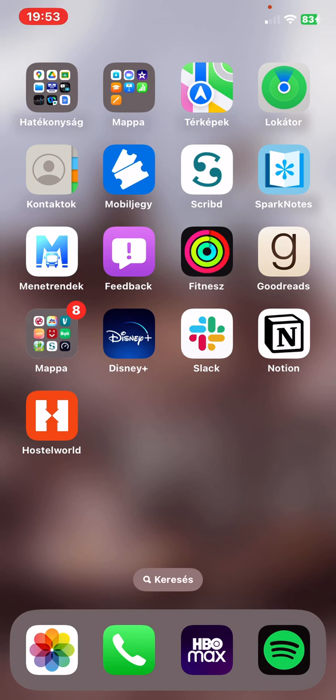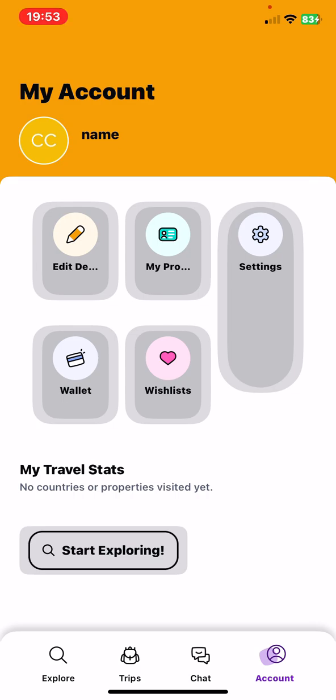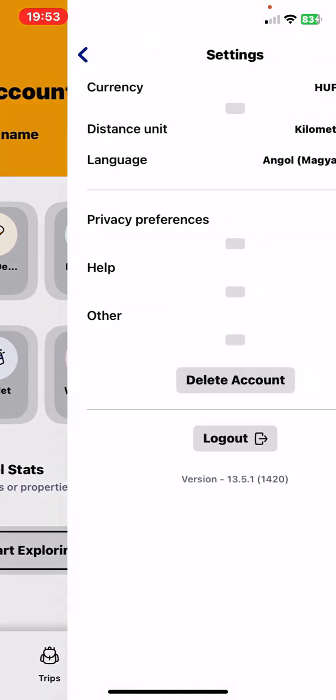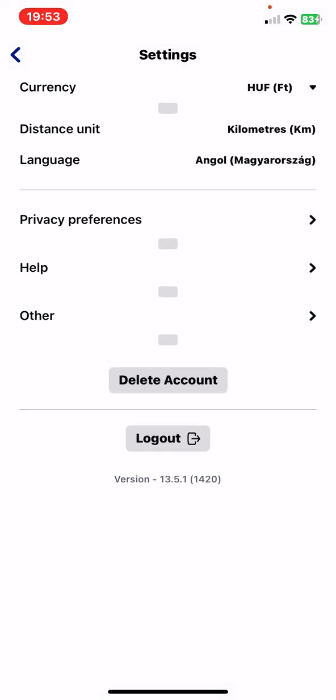First of all, open the application on your phone, and then click on the account button at the bottom of the page on the right, and then click on the settings button, and then click on the help button.